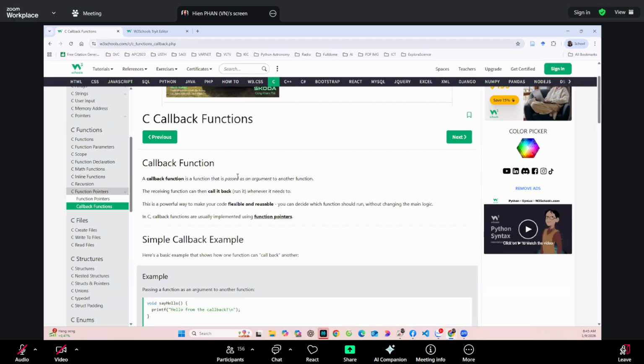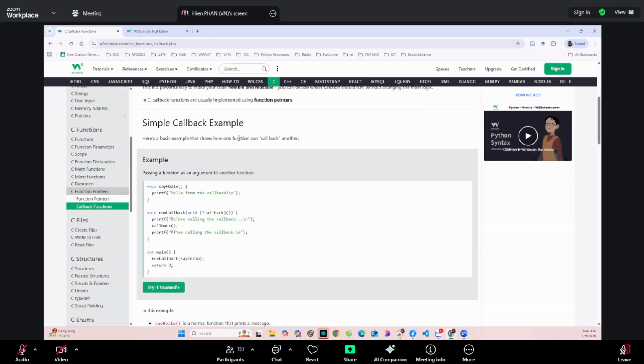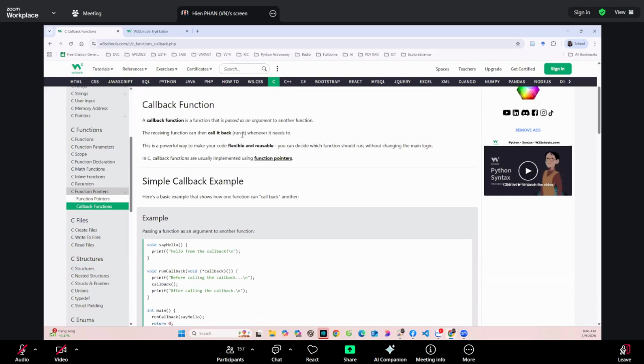So we have the callback functions. The callback function is a function that is passed as an argument to another function. So we can jump directly to the example.